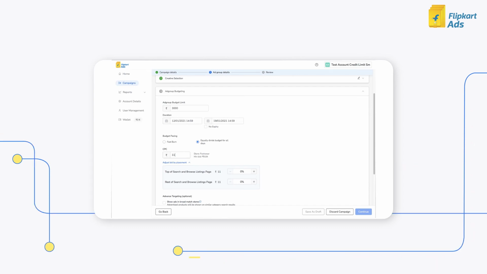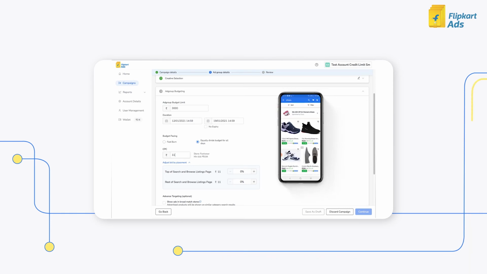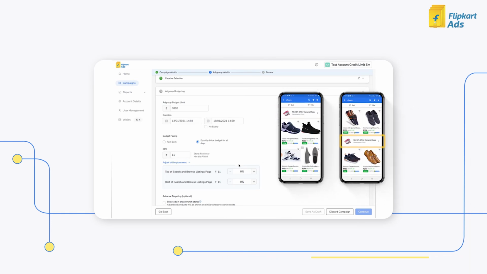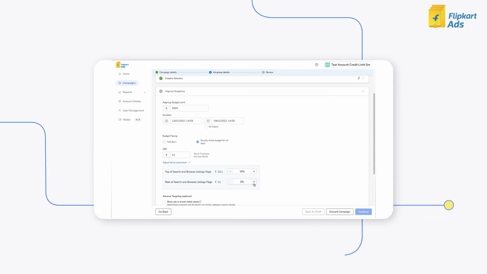You also have the option to bid differently for the top of search and browse listing page versus the rest of search and browse listing page. You can add a percentage increment over your base bid, thus bidding a higher value for a specific placement. The percentage increment can be filled in next to the placement name, and the placement-wise bid will reflect accordingly.